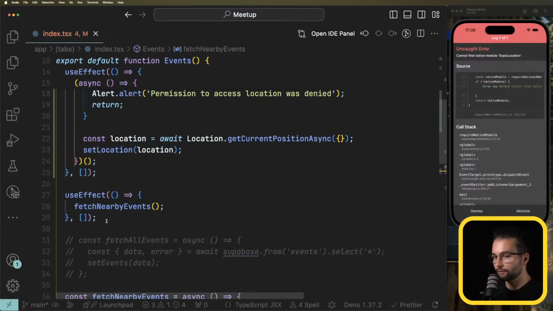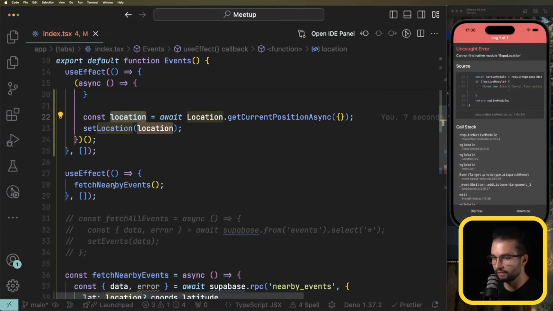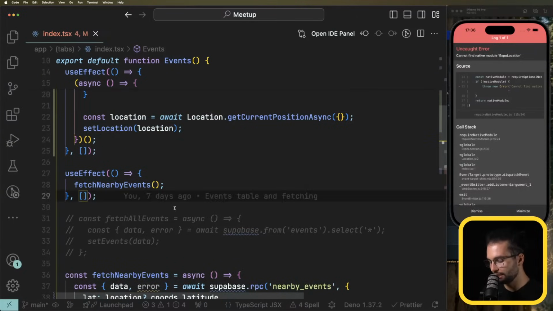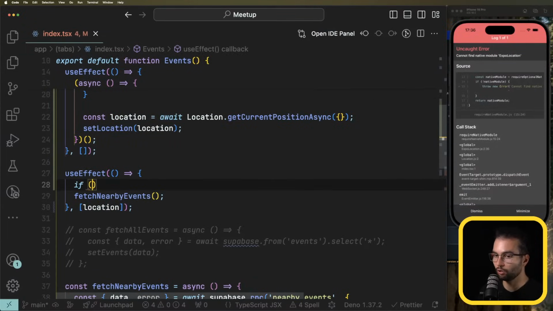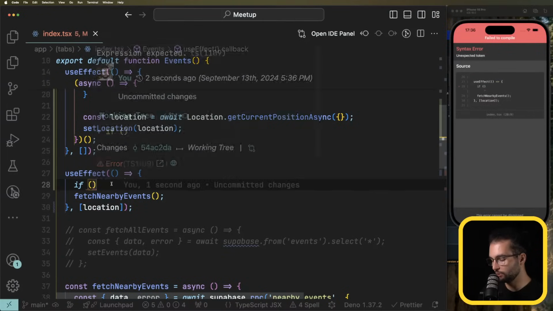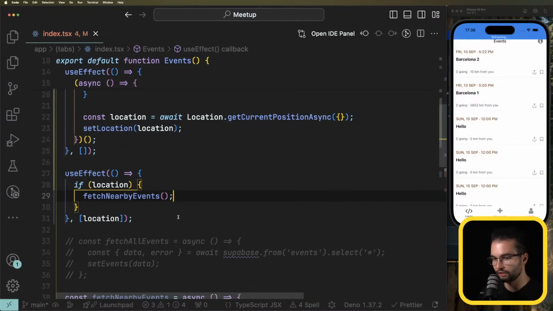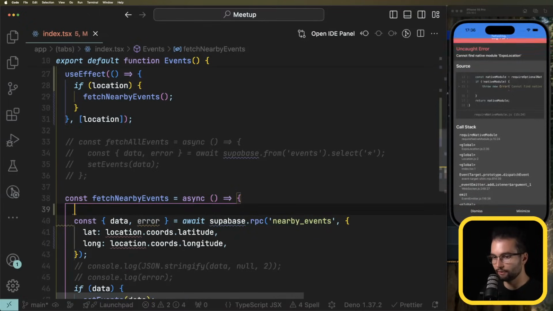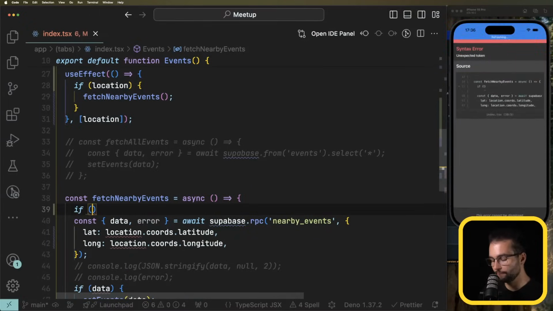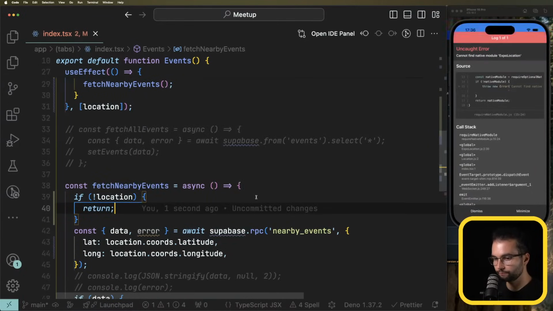Now the thing is that we're going to call fetch nearby events only after the location has been selected. So I'm going to put the location as a dependency of this useEffect, so we always call it when location changes, but we check if location exists, and only then call this fetch. And to double check, in fetch nearby events, if there is no location, we're going to return.